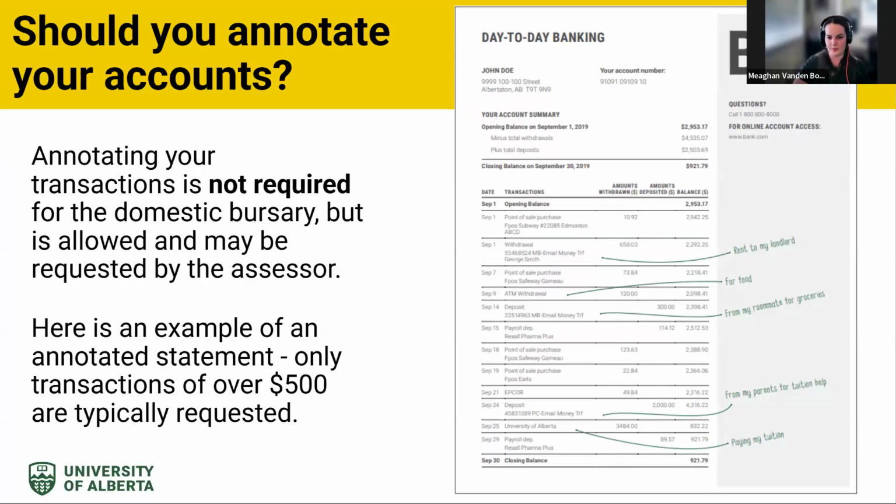We only typically want to know about deposits and withdrawals of over $500. This statement has my full name on it and the date range on it. This one is not for the right dates because it's for September; I would need the one before. But these lines where I've said that I'm paying for my tuition, or that my roommates are sending me grocery money, are just to help explain unclear transactions.